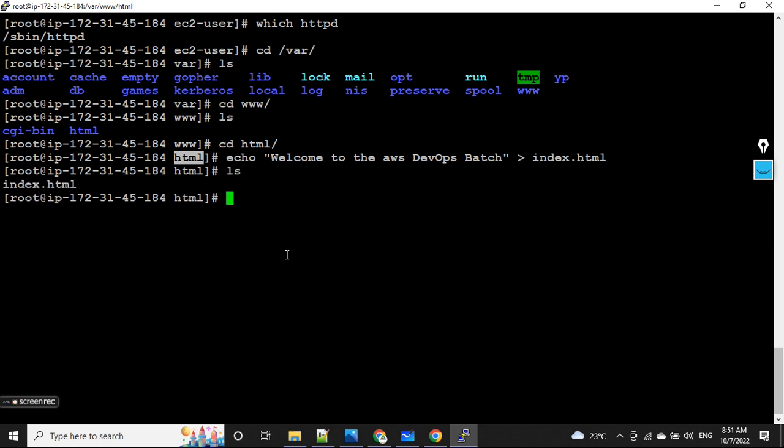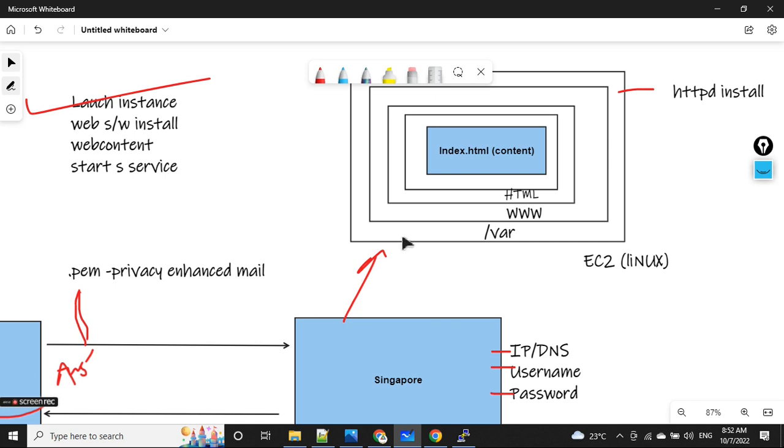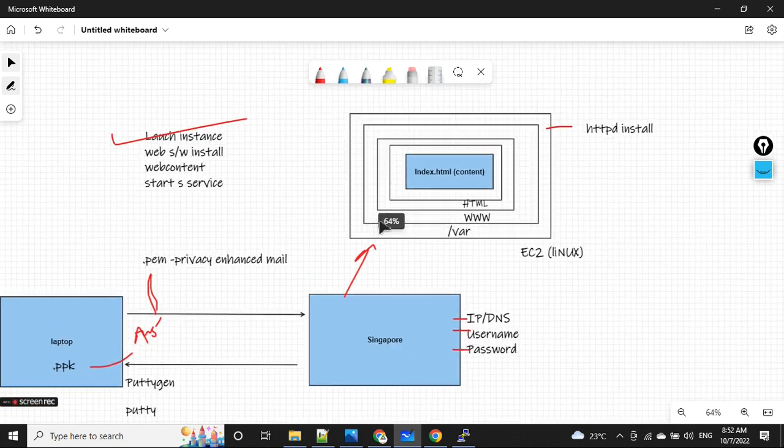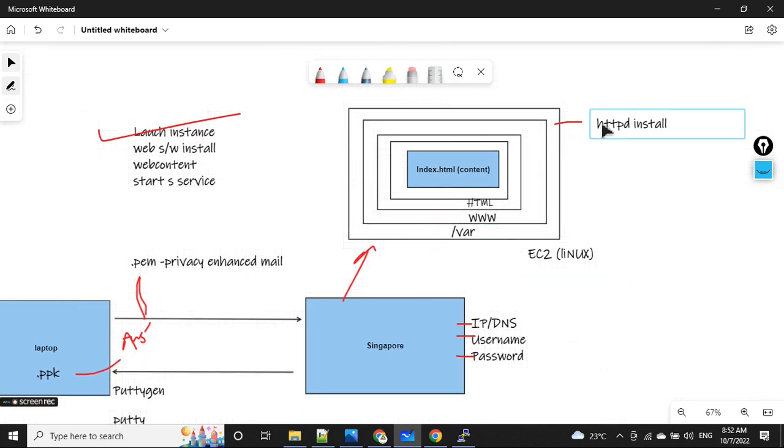Just enter. Here you can see the file is created, and if I want to verify what exactly I have written, just use this command, cat. Welcome to the AWS DevOps batch. Just now I have created this content inside this HTML file. So here I can see I have installed the software. Now I am inside this HTML folder. Inside this software I have written an index.html file. Inside this index.html I have written some content.